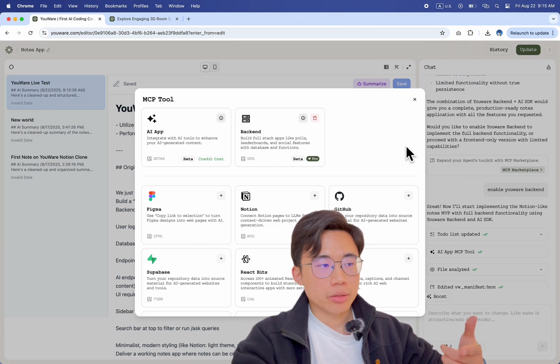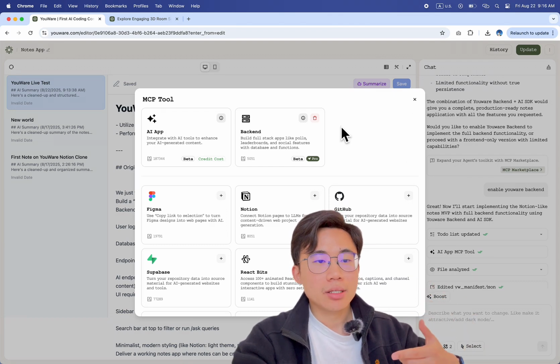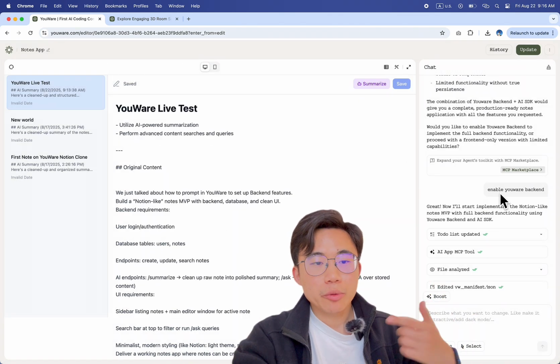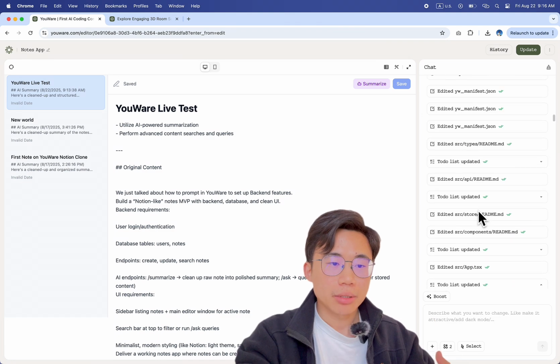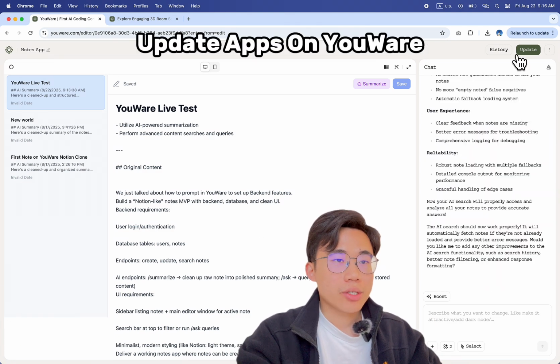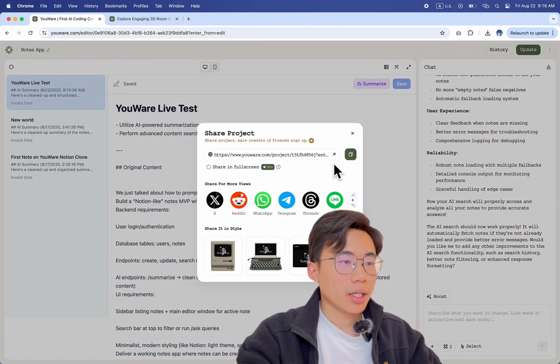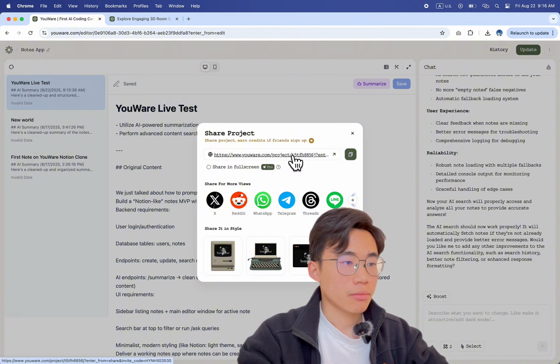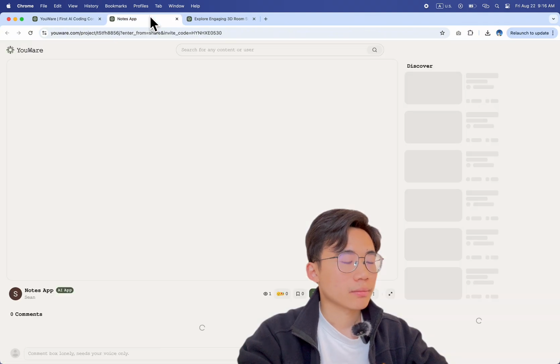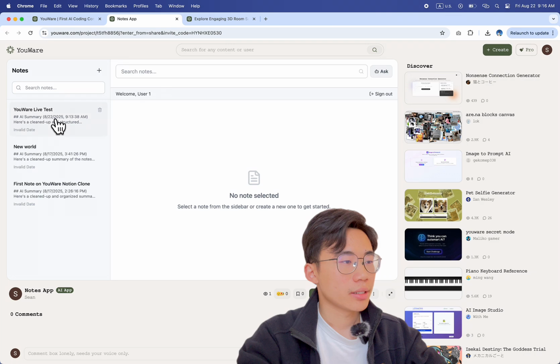You can see that it was using AI app and backend, right? And then I say enable YouWare backend and start enabling it. And I can literally just click on update, and then this project will be live, right? Command click. Look at this. This is live. Everything's here.